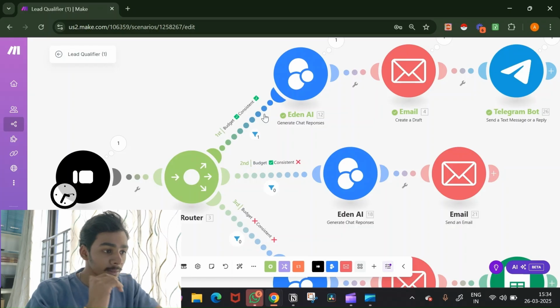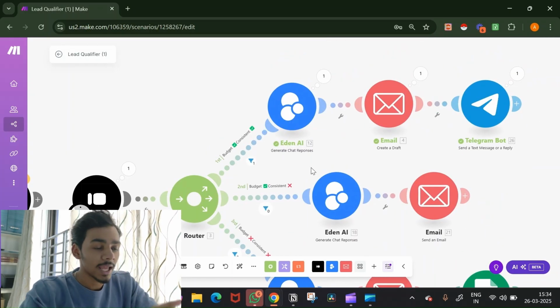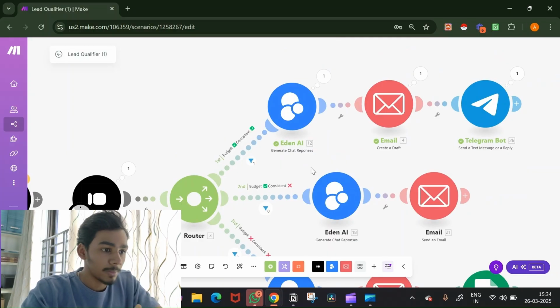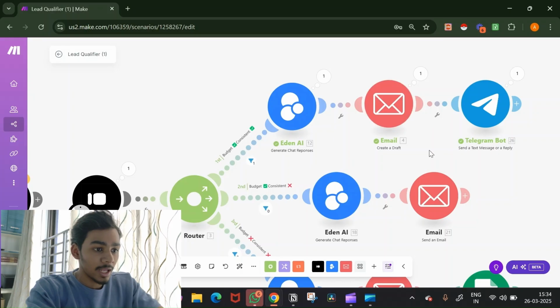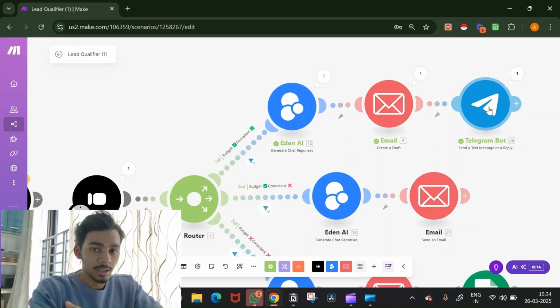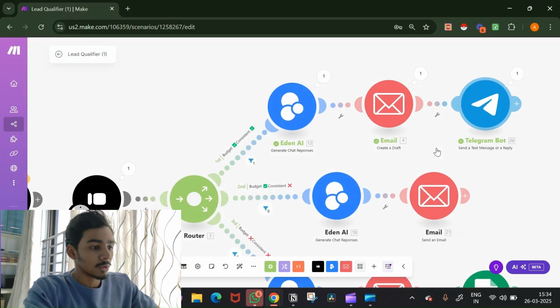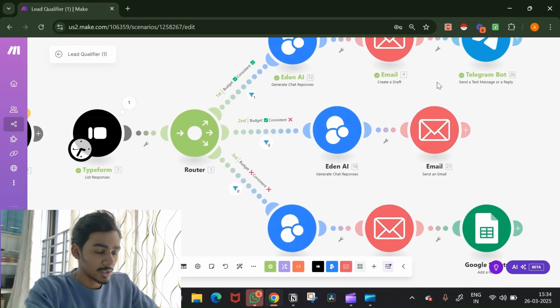Okay, so then we have an AI. Now what this AI is going to do, it will create an email for me. Okay, a welcome email for people who are qualified. Then it is going to create a draft of that email, and finally it is going to send me a message in Telegram saying that I have a potential lead and this is the email that I have generated, just let me know what you think. Okay, then in the second route we have people who have the budget but are not willing to stay consistent.